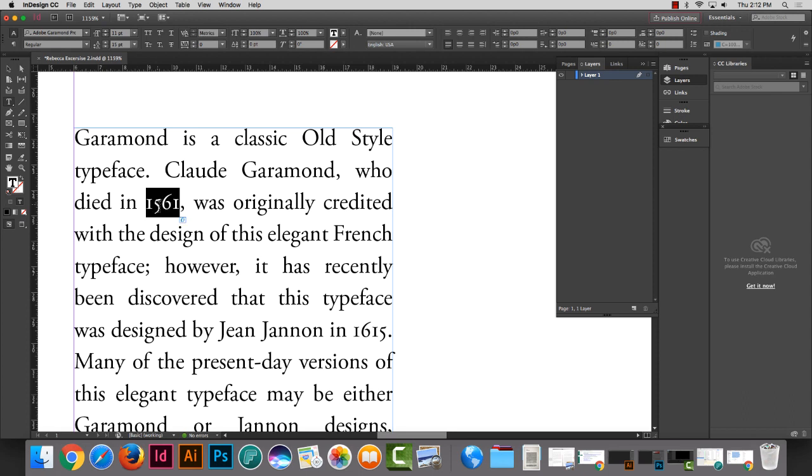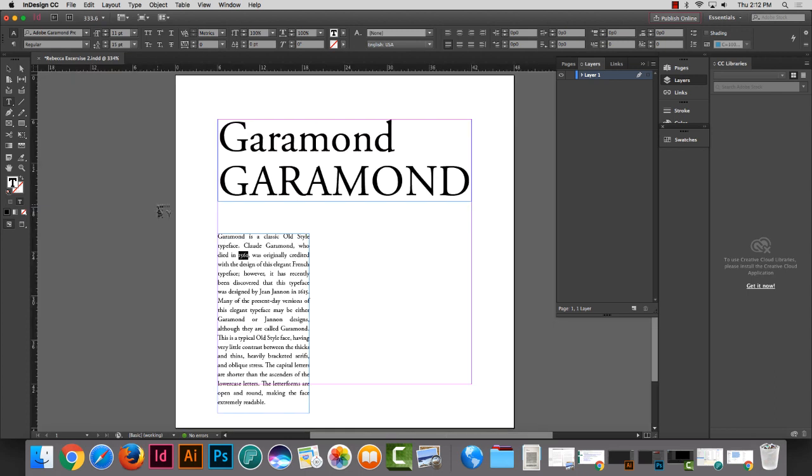Well, you could select all the text and do that. It won't mess with the copy. It will only mess with numbers. Gee, that took a minute. I'm saving it. I'm saving.